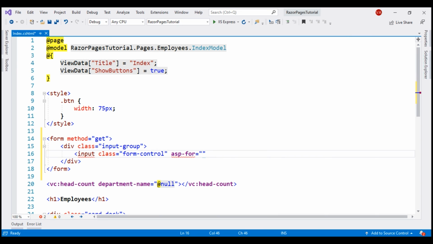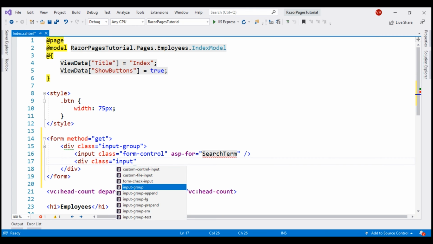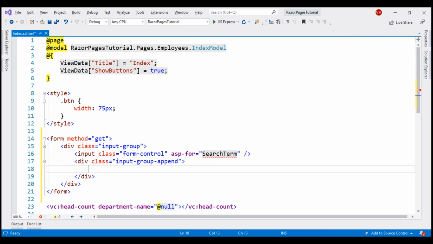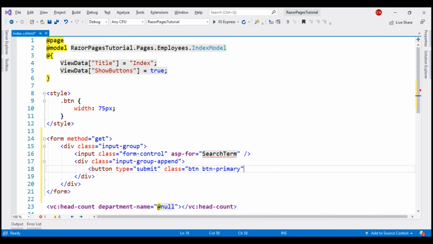We don't have this property in the corresponding page model class. We'll create it in just a bit. Next, we want another div element with the bootstrap class input-group-append again for styling. Inside this, we want a button of type submit. Style it using btn and btn-primary classes. The text on the button is search.